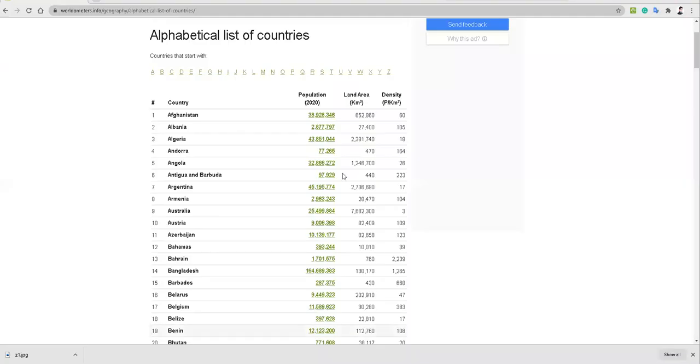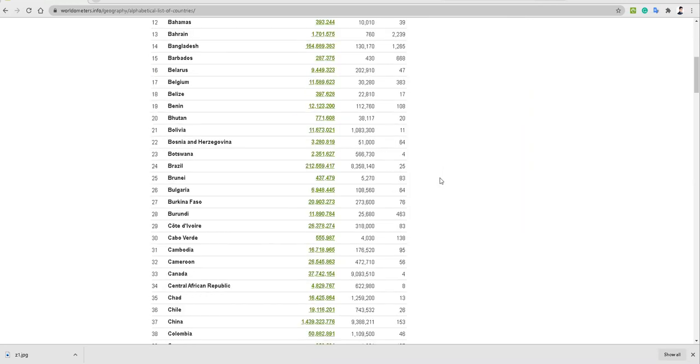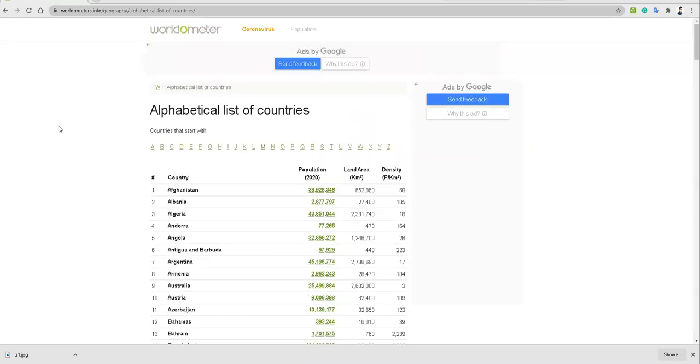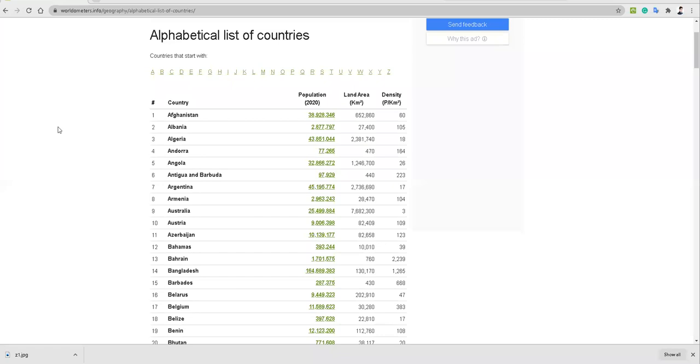Now there is a list of countries which has population, land area, and density. This website has the table. In our previous tutorial, I gave you an idea about Power Query. So this tutorial is basically a combination of Power Query with the searchable drop-down function, and a couple of functions I will use to give you an idea.